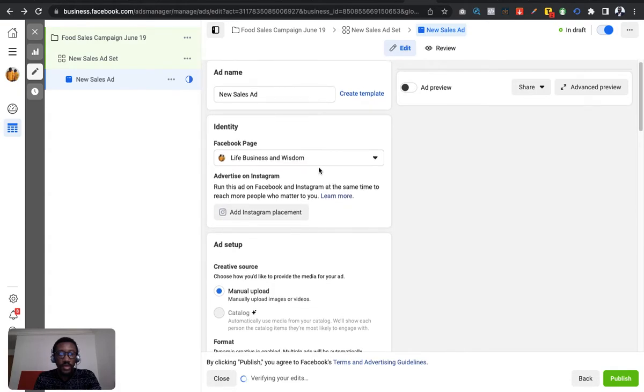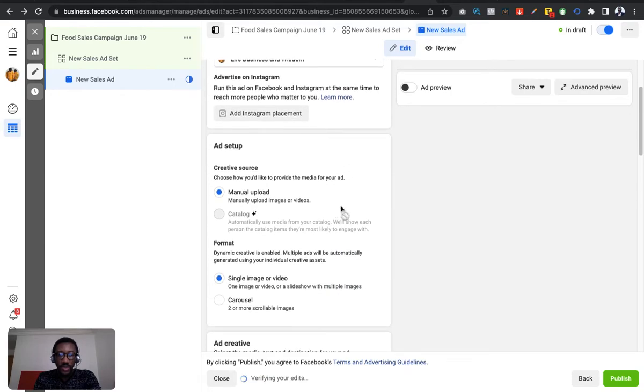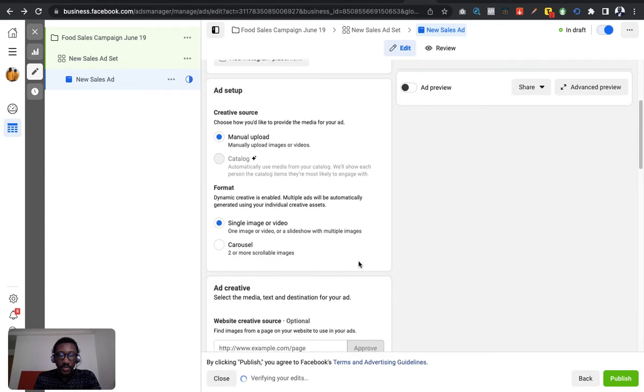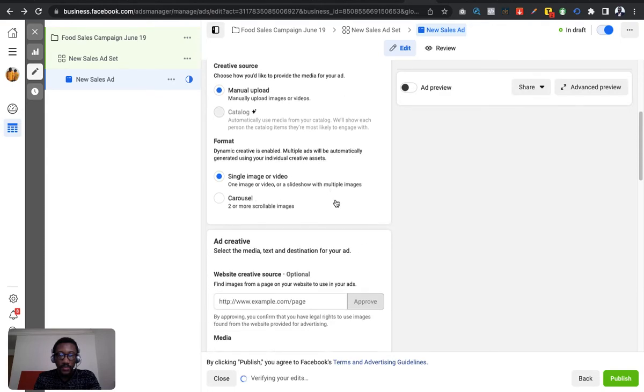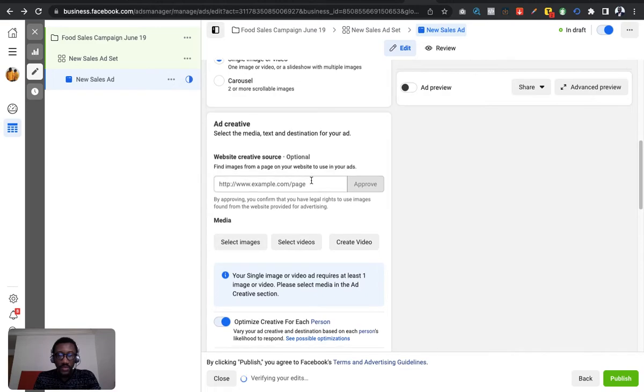What you want to do next is select the page you want to use. You select from here. You click on this inverted triangle, then you select among the pages you have. Then you scroll down, ad setup, manual upload, format single image or video. Now this is where we are going, the ad creative.